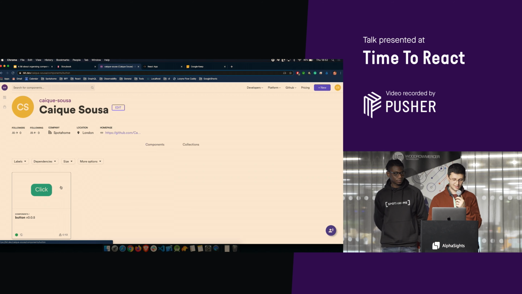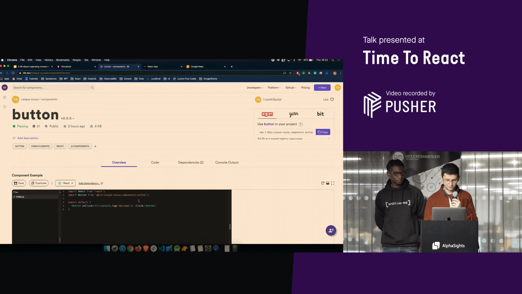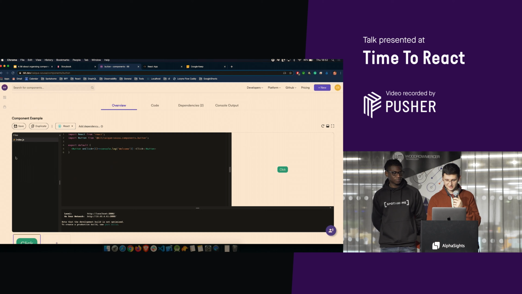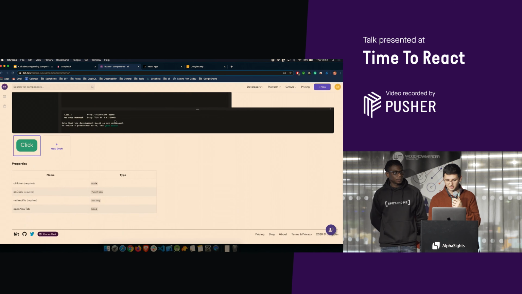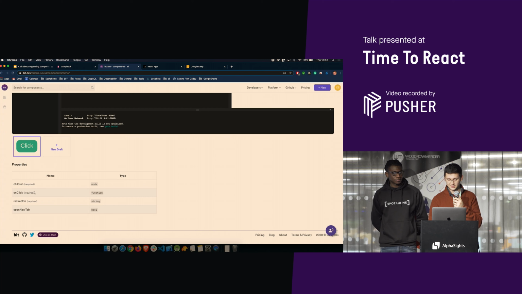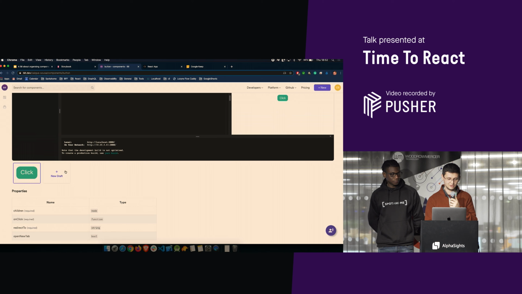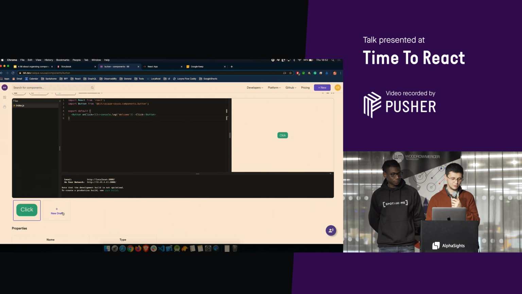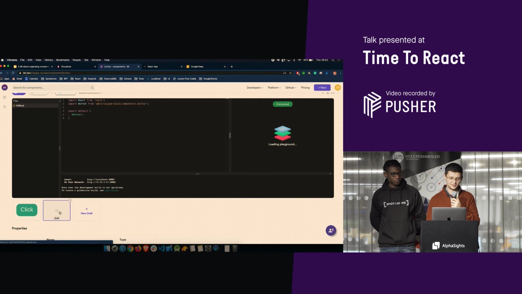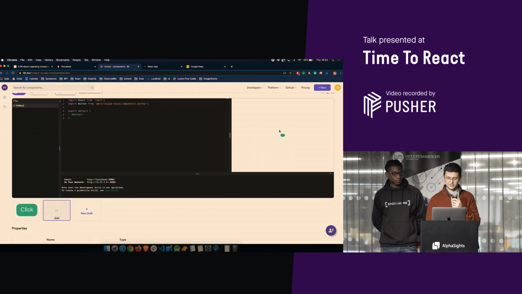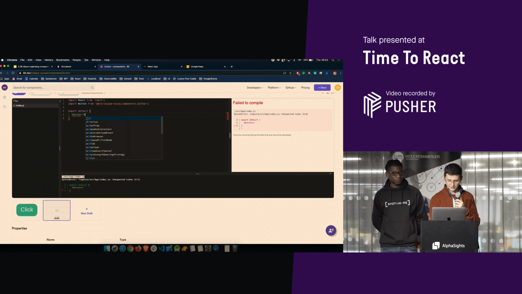So at my Bit dashboard, I have a button that I created this morning. It's just a simple button that takes some children inside, and this is a component in React. There are some properties here that I can see. If I had some tests, I could see them here on the right. I can create multiple stories, so I can create another version here. And it's going to show me, okay, so I can just change here to something like this.